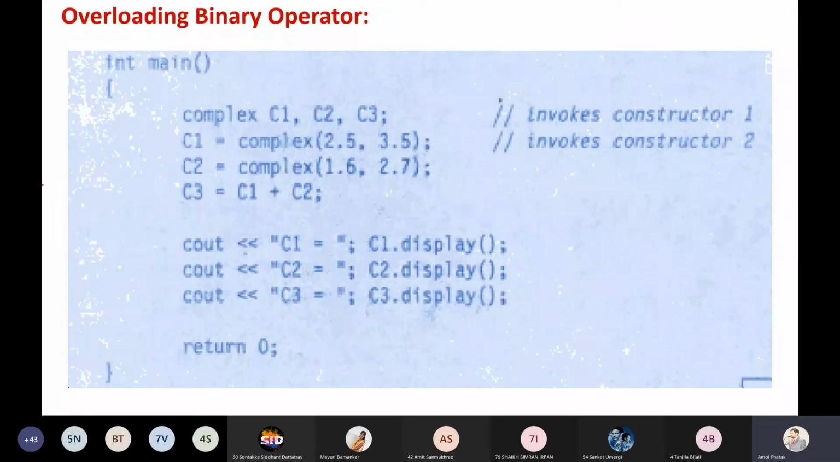Yes, this is our main function. See here, integer main function. As I said, c is equal to a plus b, but here we are considering C1, C2 and C3. Or you may consider C is equal to A plus B. You may declare these as A, B and C. It depends upon you. I think I have explained it as A, this may be capital B, and this may be capital C. Or you can take them as C1, C2 and C3.